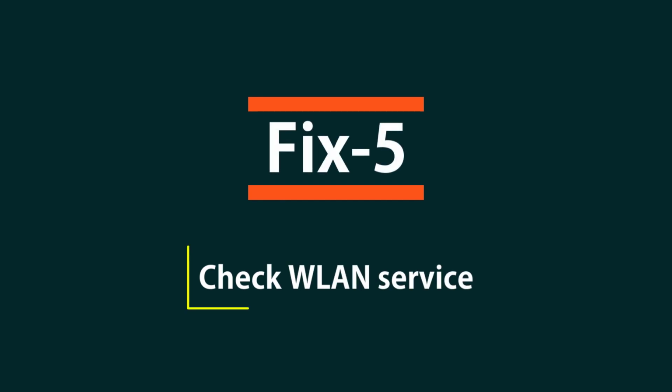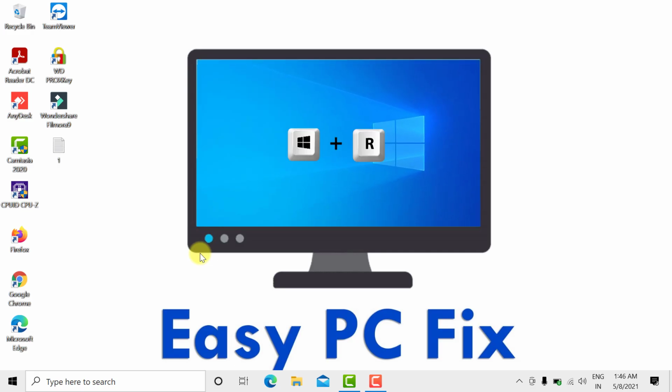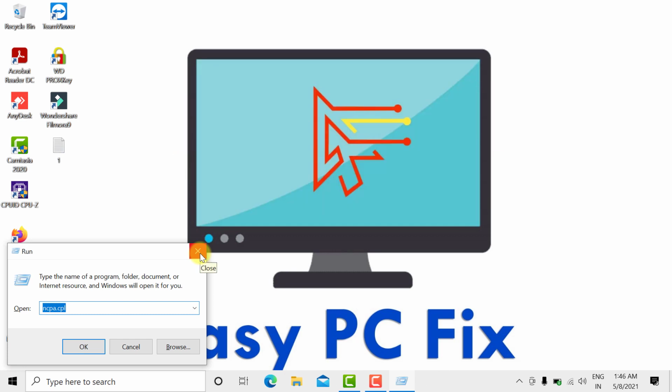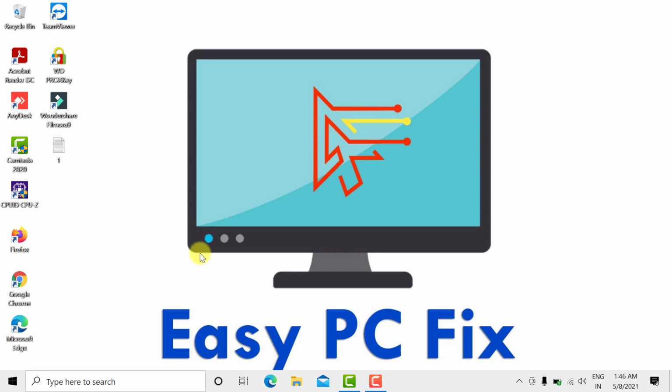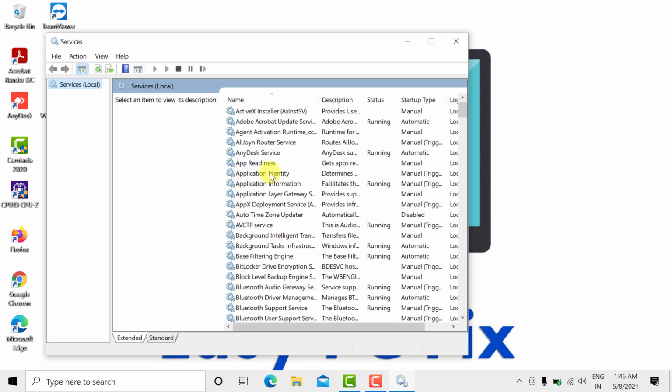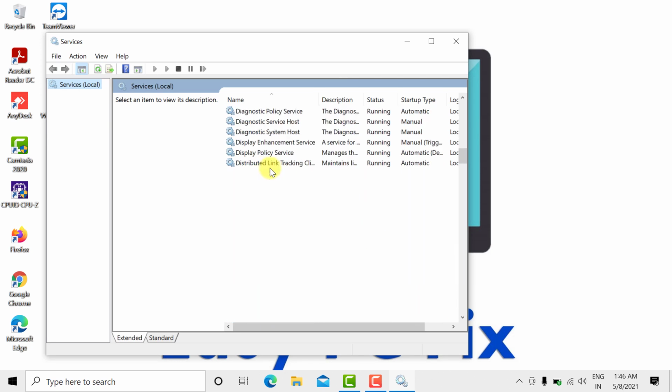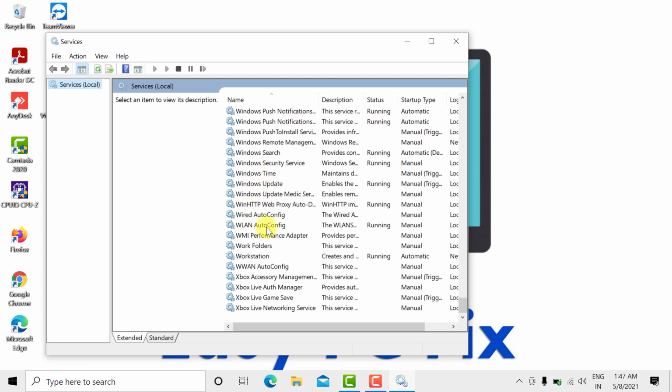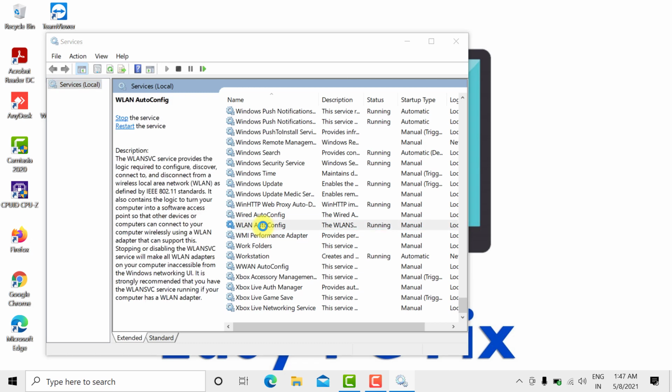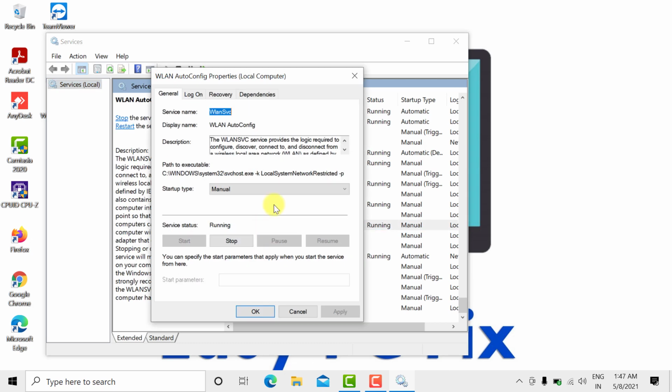Check WLAN service. Press Windows key plus R key. In this run box, type services.msc. Here you can see the list of services. Here you need to find WLAN AutoConfig service. Double click on it. If the startup type is not set to automatic, then make it automatic. Now apply the changes and click on OK.